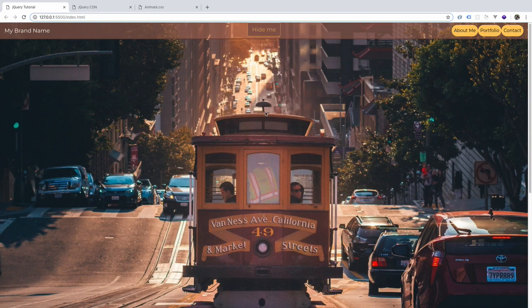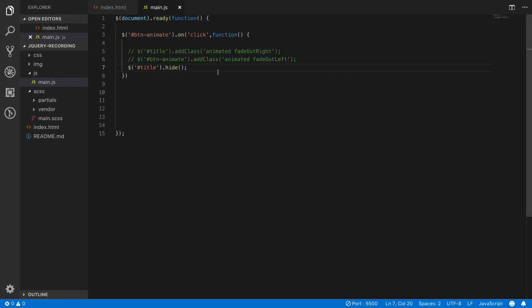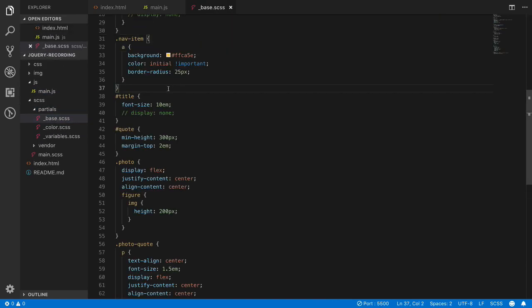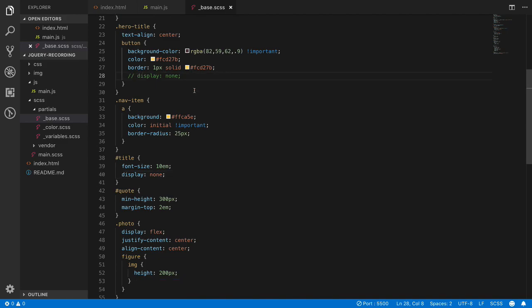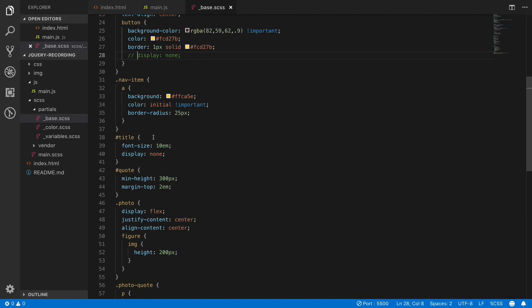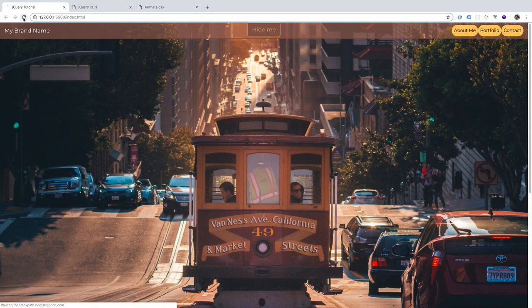The same way, let's say in our main.scss, actually in our base, we want to give our title display none, which means it is hidden when the page is loaded. We want to do the same to our button. Actually the button, no, because we want to click it. So now our title will not be loaded, and as you can see, it's not there.